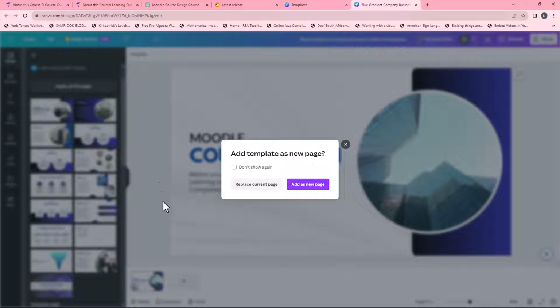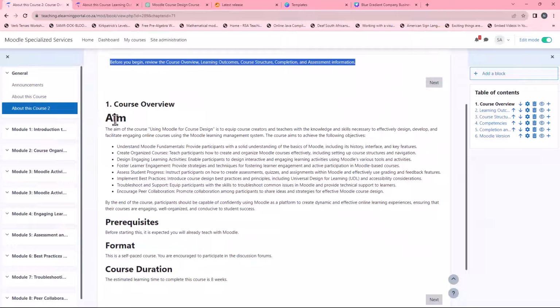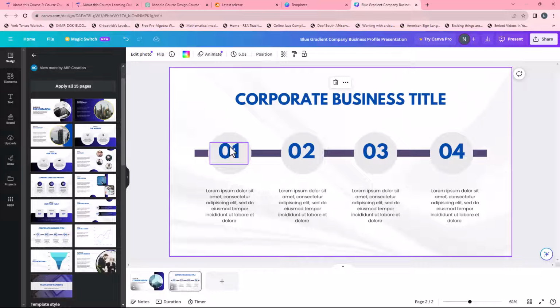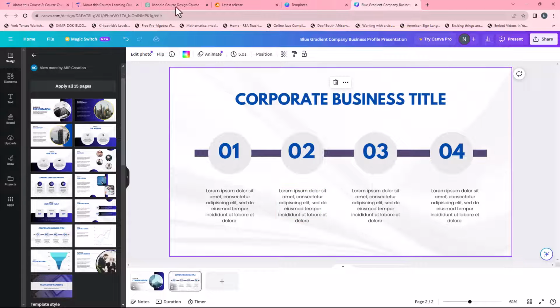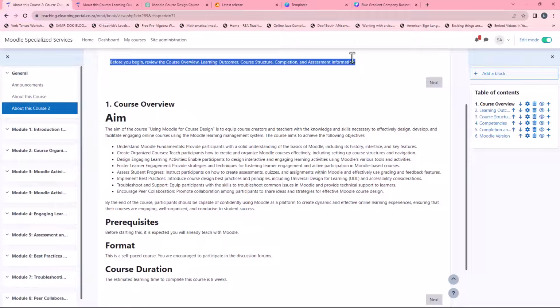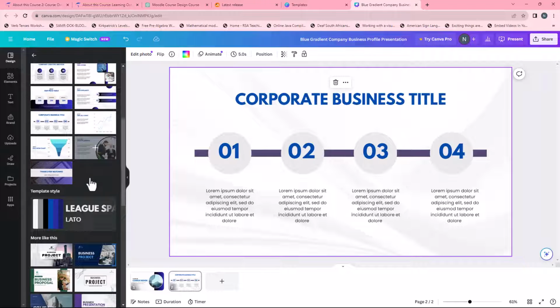If you want to replace this, you can just say replace the current one. I'll add it as a new page, and now I'll specify here this will be my aims, this will be my prerequisites, and this will be my format and course duration. I can specify them all here. Okay, so number 1, number 2, number 3. I can even change my course, my corporate business, but I think that won't fit our purpose. So let's scroll down and see if there's anything else.